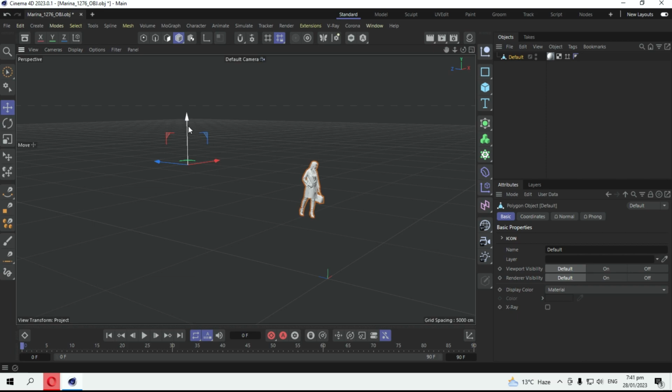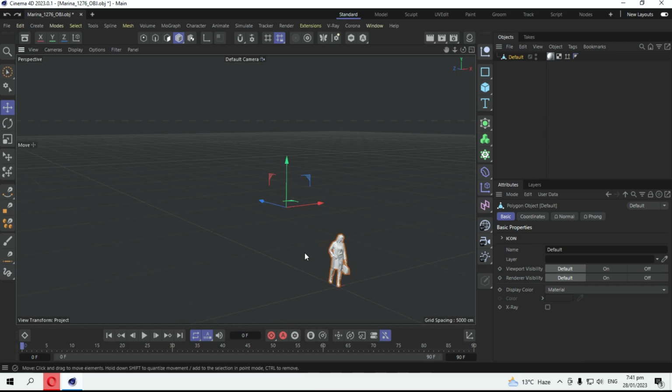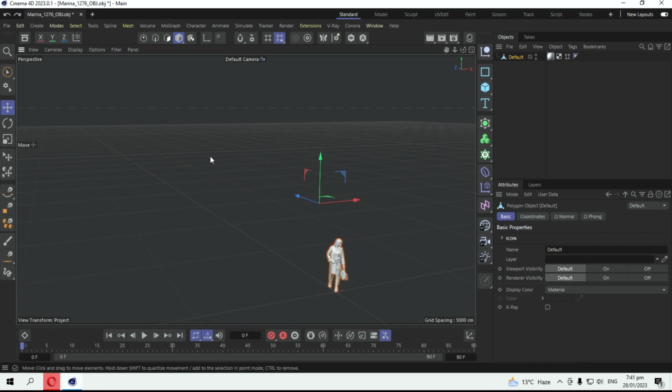When the axes are here, we can't place the objects in the right position because we have no idea where our model is placed. So to fix that, we have two methods. The first method, we have to manually fix the axis to our object.